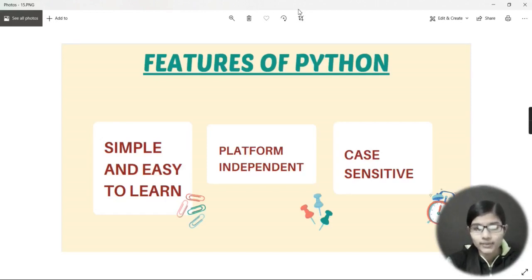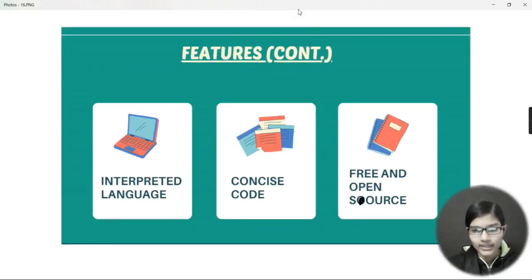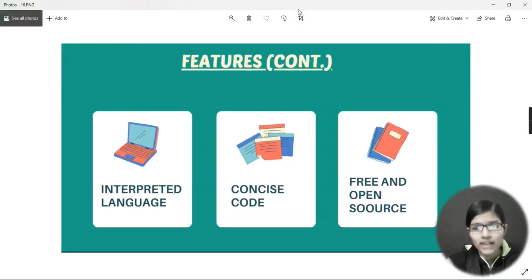After that, Python is a platform independent language. Then it is a case sensitive language. We will verify these things in the topic types of errors which we will cover. And then it is an interpreted language, with concise code, free and open source. Ignore one extra O here, it's a mistake. Concise code means a small code, a code which does not have too many lines, not a very long code. That is the main meaning of concise code and we will see this today in our lecture.